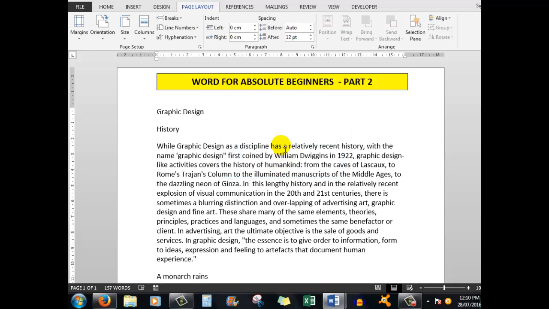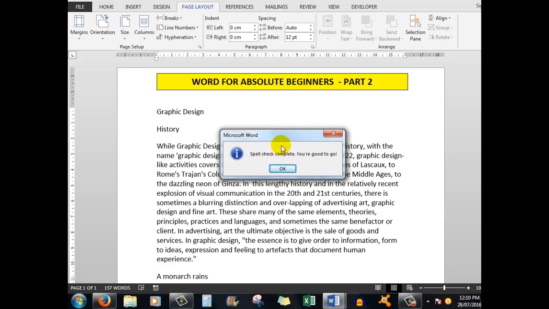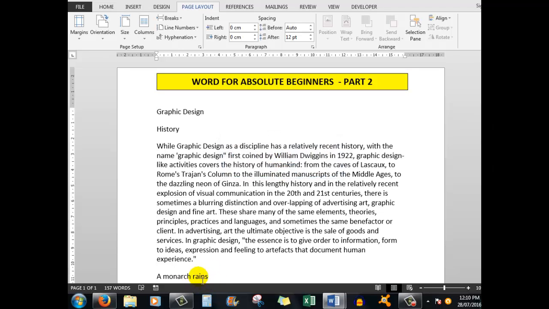Now what I've done, I've added a new sentence at the bottom, a monarch reigns. Let's see how Word handles spell check this time. F7. The spell check's complete. You're good to go. However, there is a spelling mistake down here because a monarch actually reigns. Spell check didn't pick up that particular mistake because the word reigns has been spelt correctly.